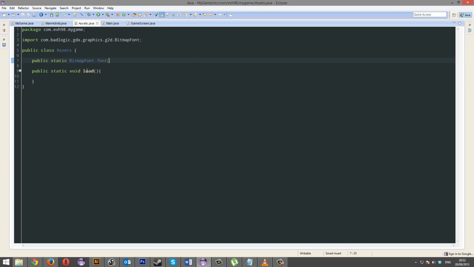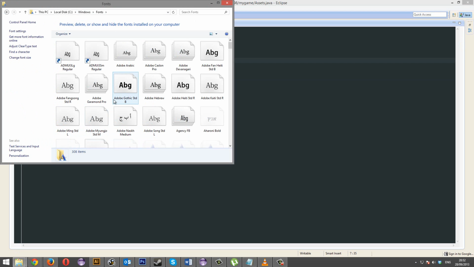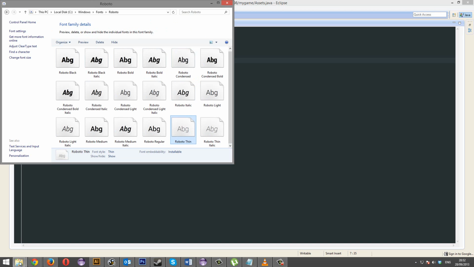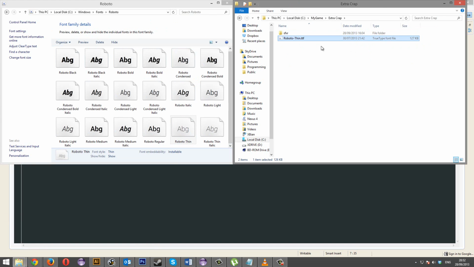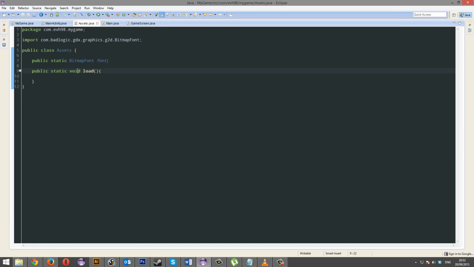I just realized I don't have a font yet. So let's go into C, Windows, Fonts. What font? I'll go with my favorite font, Roboto Thin. Copy and paste that into extra crap. Rename this to font. Copy, and we'll paste it into our assets. Awesome. So I'm literally just going to load this.